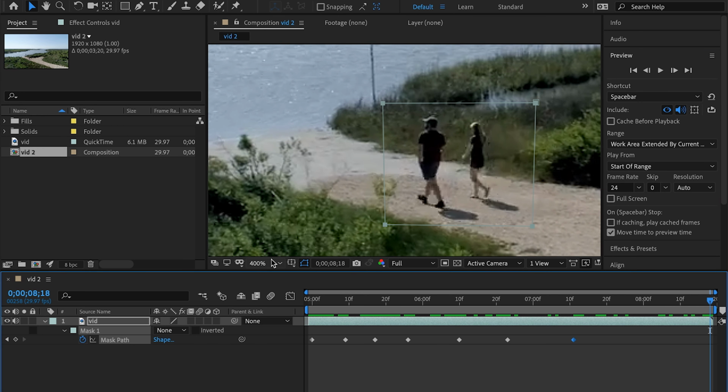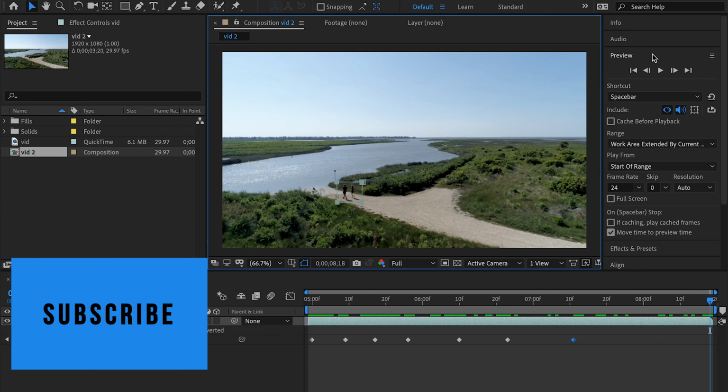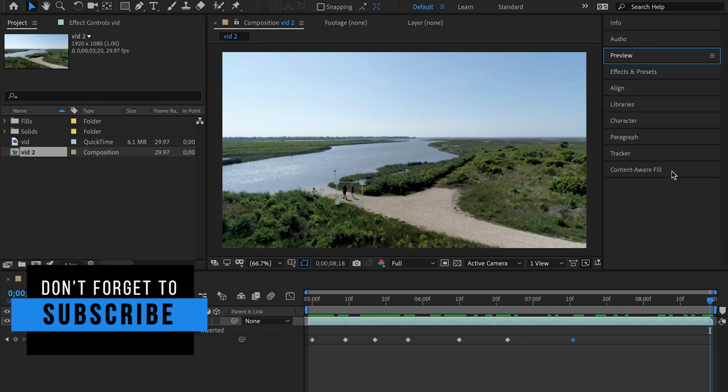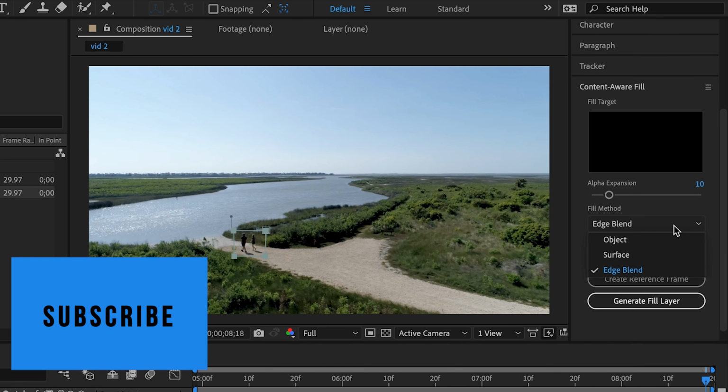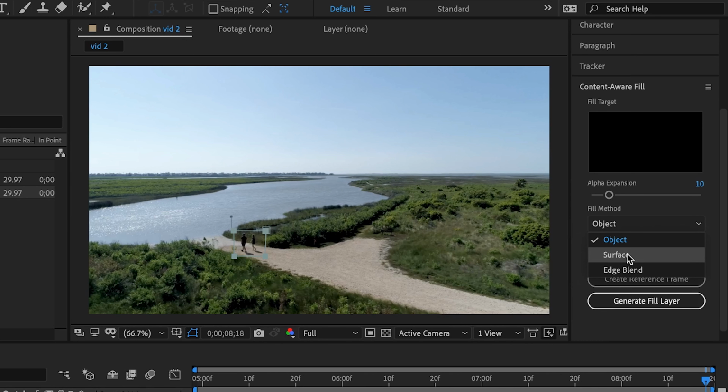Once you have your mask path all the way down, we'll just go ahead and change this back to fit. Then what I'm going to do next is go down here to Content Aware Fill, and change this to Object. Object is for specific objects that are moving in your video, as well as camera movement in your video. We would change this to Surface if there was something like a hole in a wall, something that's not moving, and there was camera movement. That would be the time that we would use the Surface Fill method.